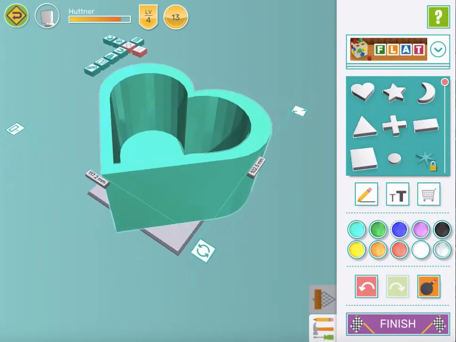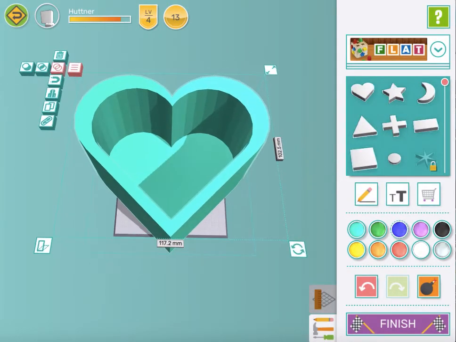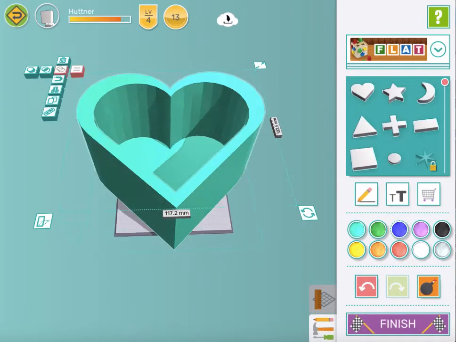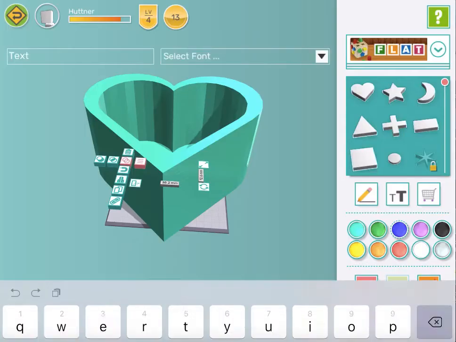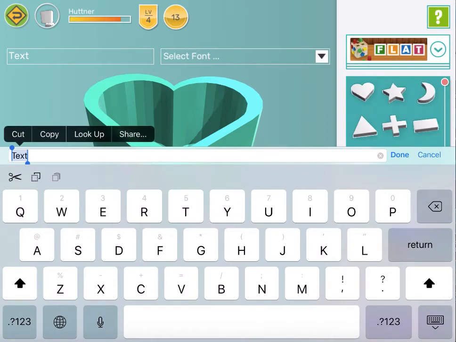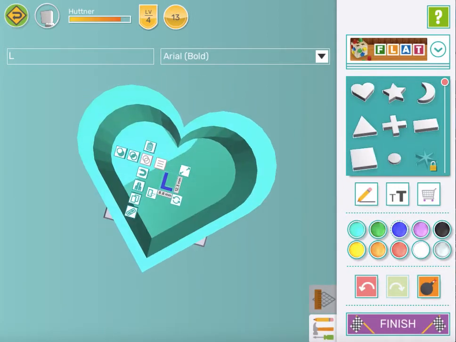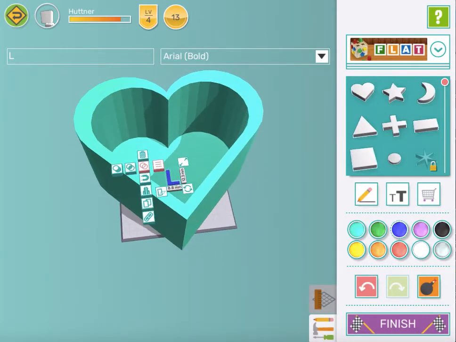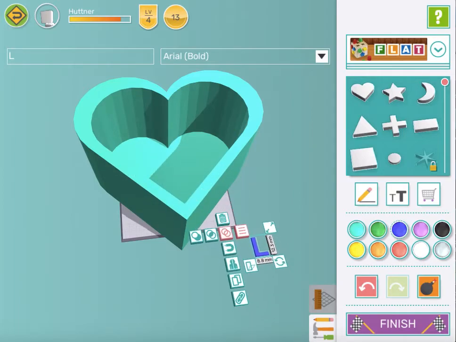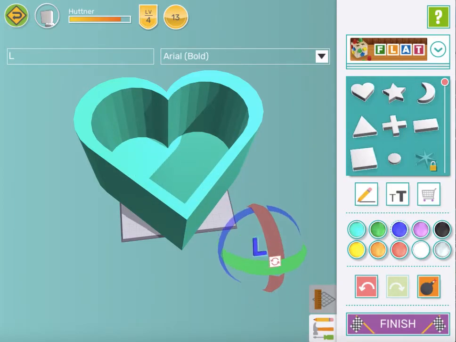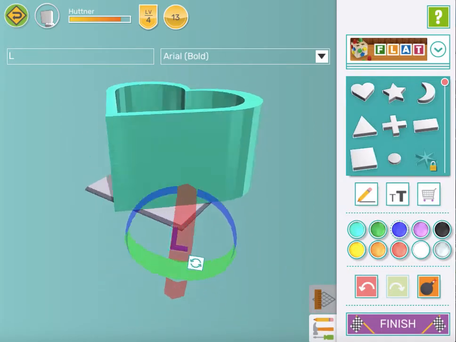Notice that I didn't want that on the side. Now I have a chance to decorate it. So I can go to my text, and I can add words. So let's say I wanted to put love on the side. I can take the L, and I'm going to pull it out here. I'm going to rotate it up so that I can put it on the side.